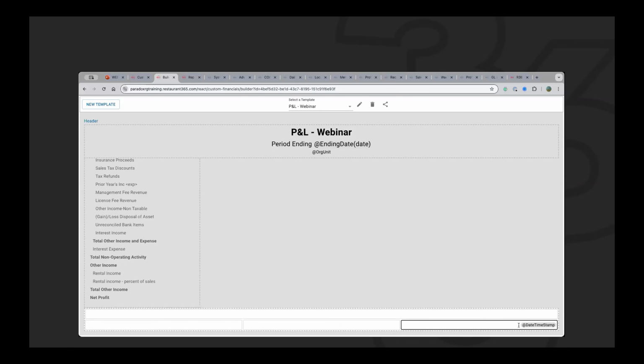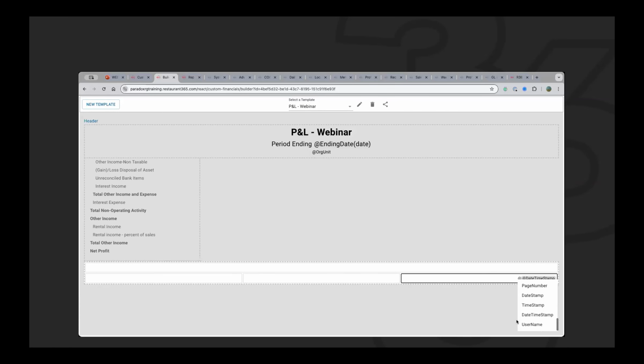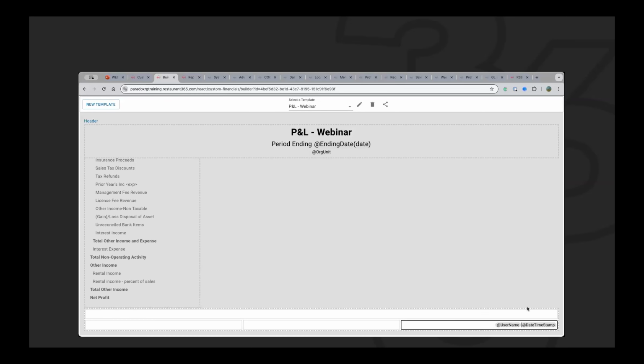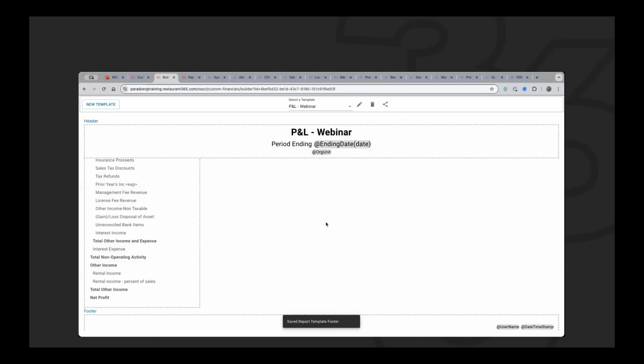I like to add down here, in addition to date and timestamp, if I click my little @ symbol, I get these additional options. I'm going to add username and put a space between them. So now, whenever my reports get run, I know who ran it and when they ran it. So I like that from an auditing perspective, especially for financial packages.